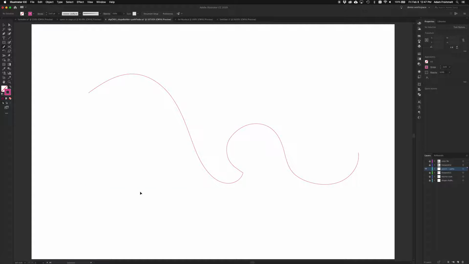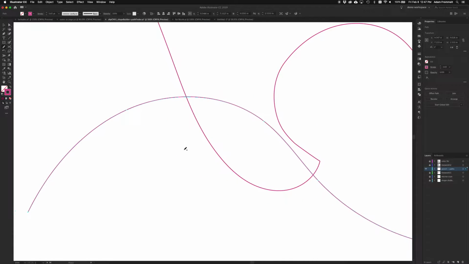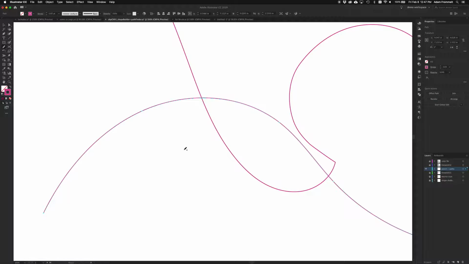So I can click on the artboard. That will deselect my path. And you'll see when I let go of Control or Command, I am back on the pencil tool and ready to draw my next path.